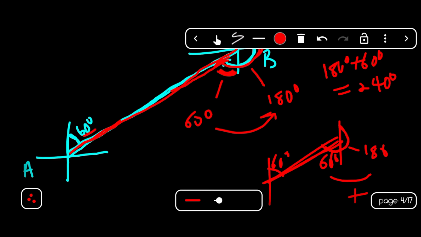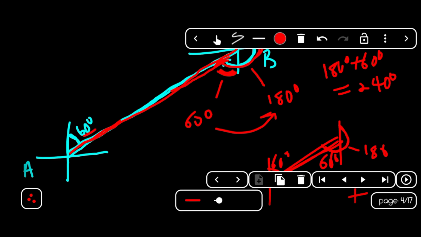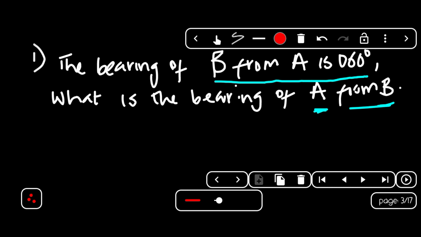Now let's look at another example. So let's go back and tamper with this a little bit.